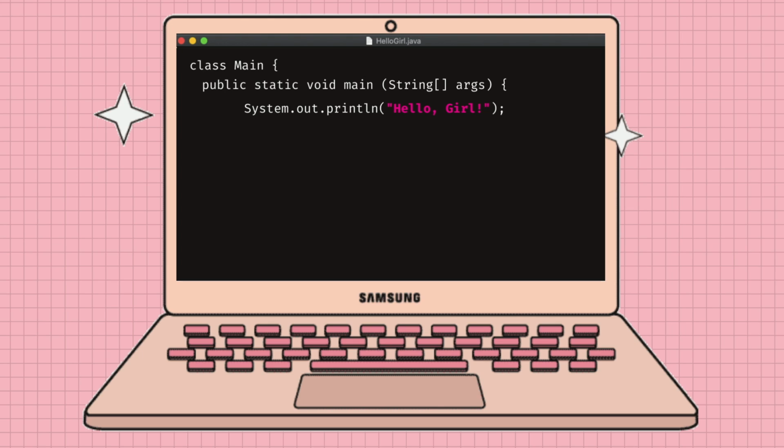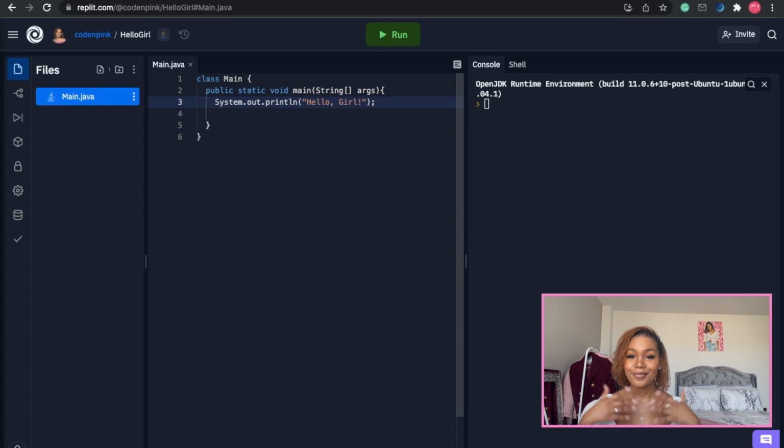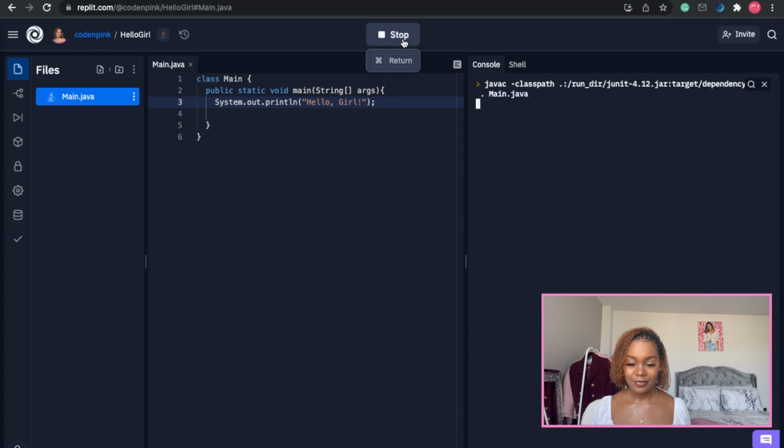And then we have our two closing brackets to close off our main method and our class. And there we go. So now let's run and see if it works. So as you can see, it prints "hello girl," which is exactly what we wanted it to print.